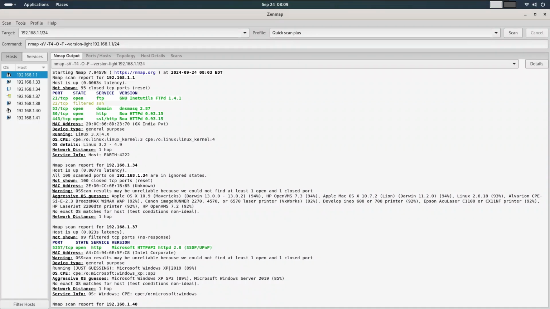Another cool feature is the ability to browse devices based on services. For example, we can look at all devices running HTTP service or SSH service by clicking on the respective tabs. It's a great way to filter devices if we are targeting a specific service.